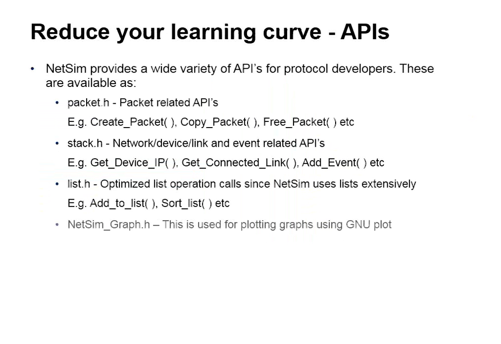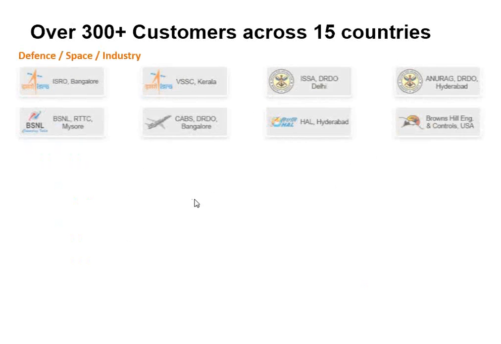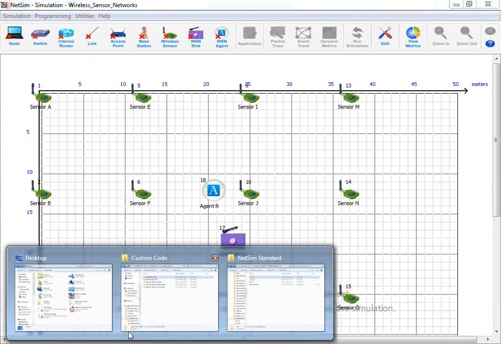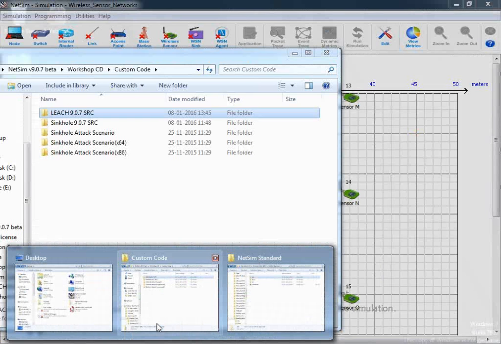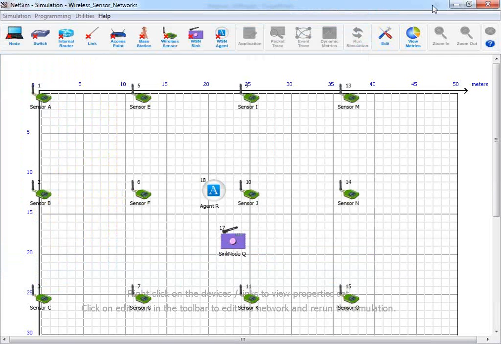Along with the code, we also provide a wide variety of APIs, for example to create a packet in NetSim. Instead of writing custom code, users can directly use this API and generate a packet. Same for copying a packet, that is duplicating a packet, deleting a packet, getting a device IP, and so on. So let me show you the source code.